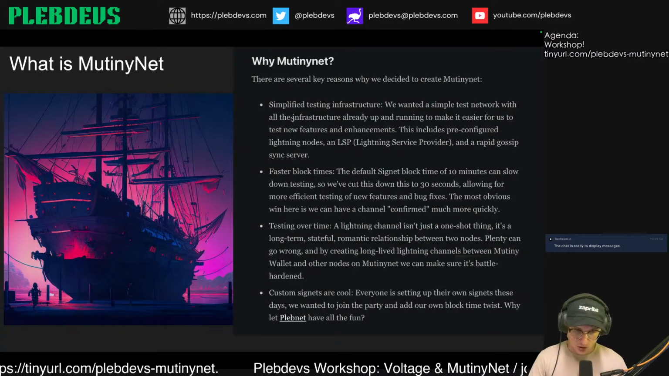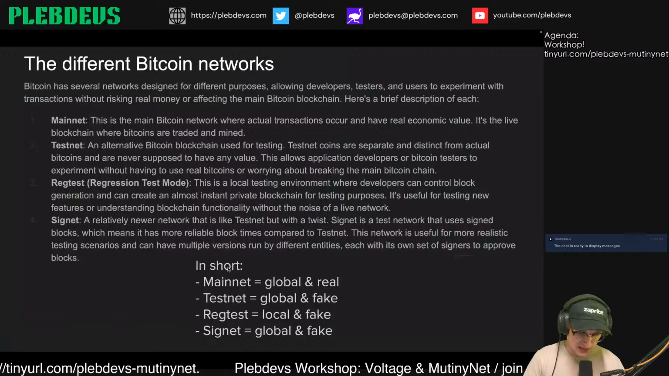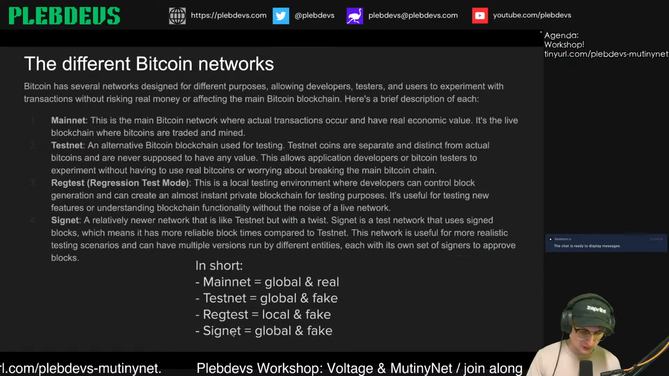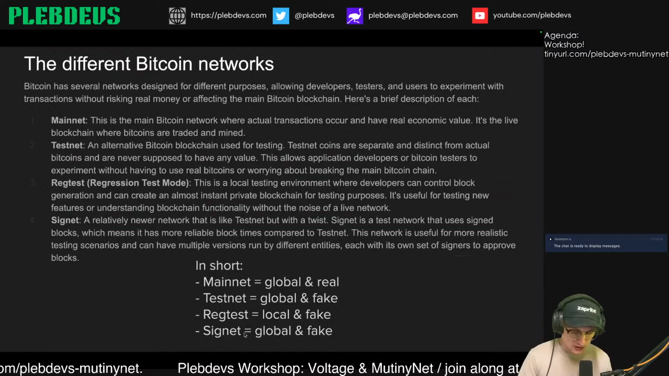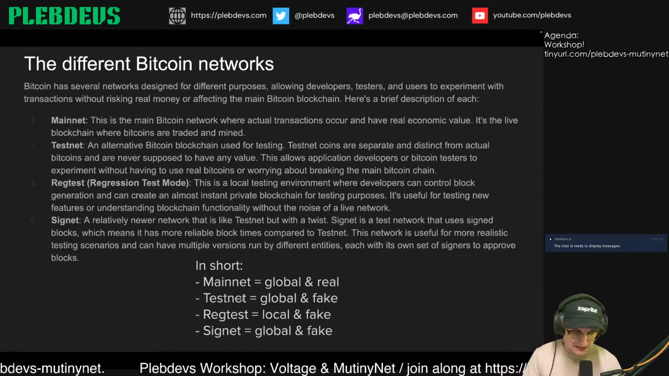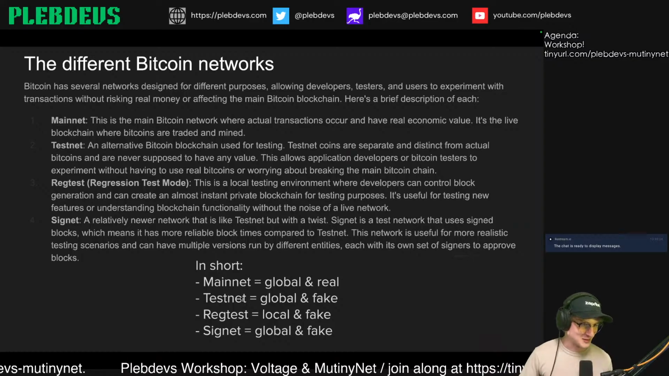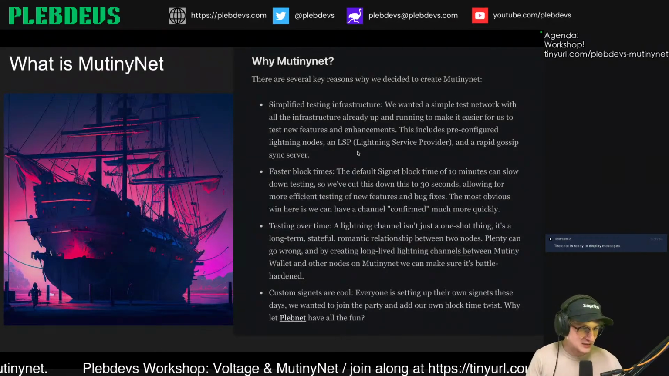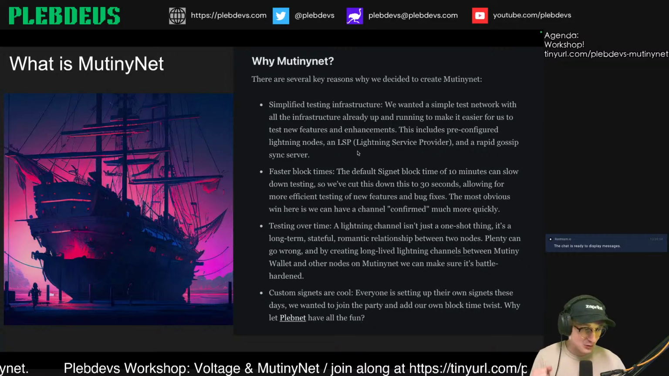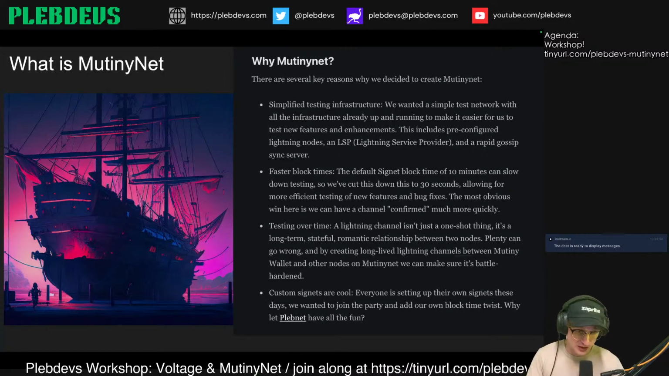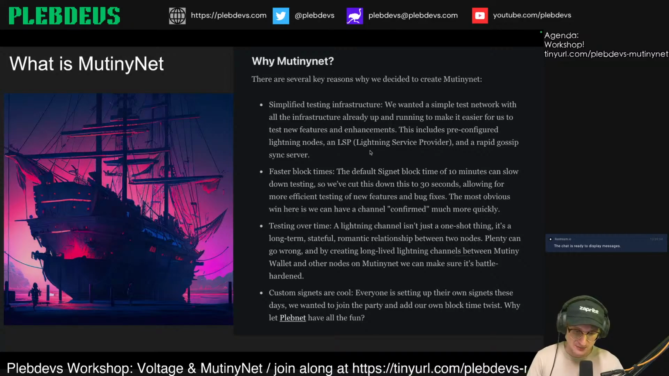So I guess first of all, MutinyNet is a Signet. It is a type of Signet that is so optimized for developers. A lot of people are using this Signet instead of the usual testnet. I know it's so confusing, right? But MutinyNet is just a better testnet. And now that Voltage gives us access to this for free, it is the best place to develop our Lightning apps, right?